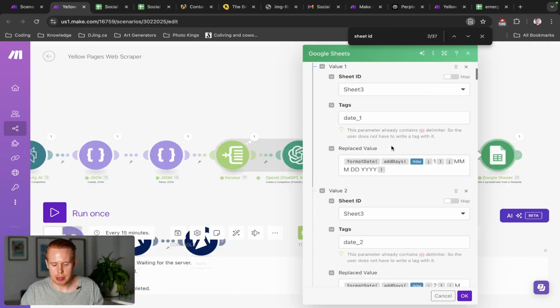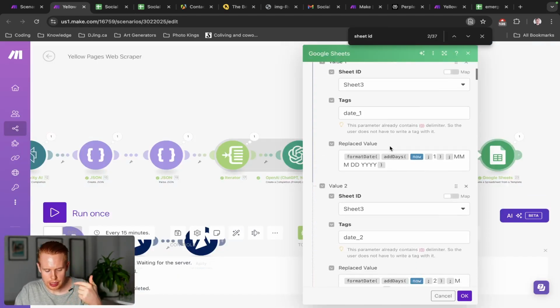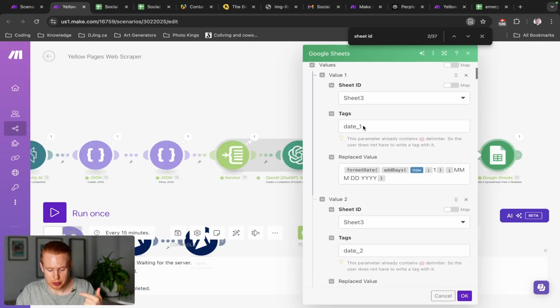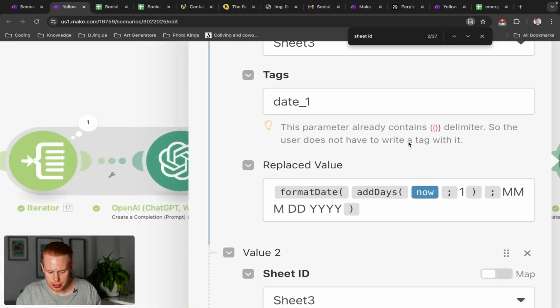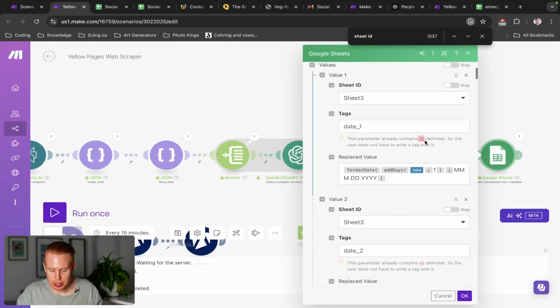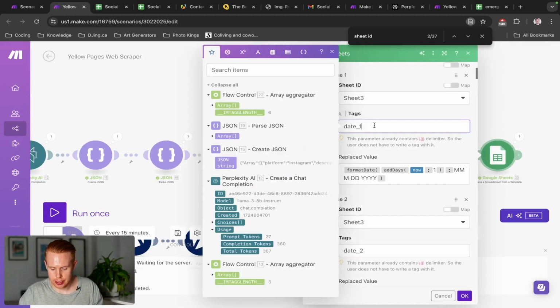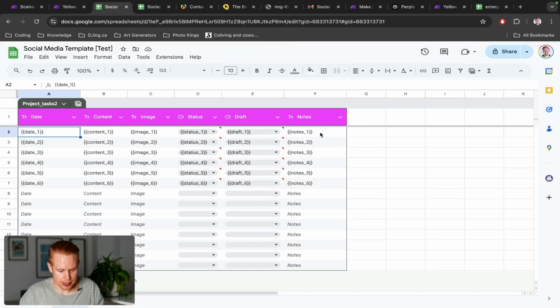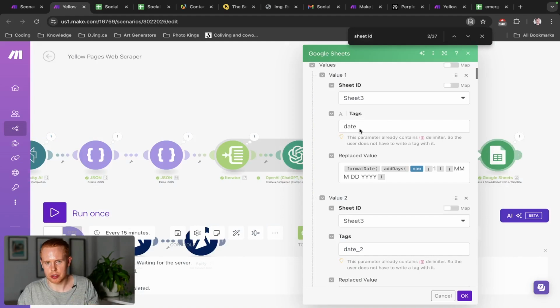Now, in the make.com scenario, I found those variables by, for example, date 1. And you can see here it says the parameter already contains this delimiter, so the user does not have to write a tag with it. What that means is you don't have to enter that in. I don't have to find the variable like this, even though in this post it has the two squiggly brackets. You don't have to put it in. This is fine. This is going to find that for you.